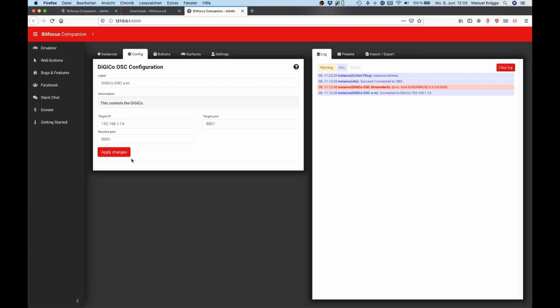Once you typed everything in, click on Apply Changes. Now, you should have a working connection between the desk and Companion. So let's click on buttons.